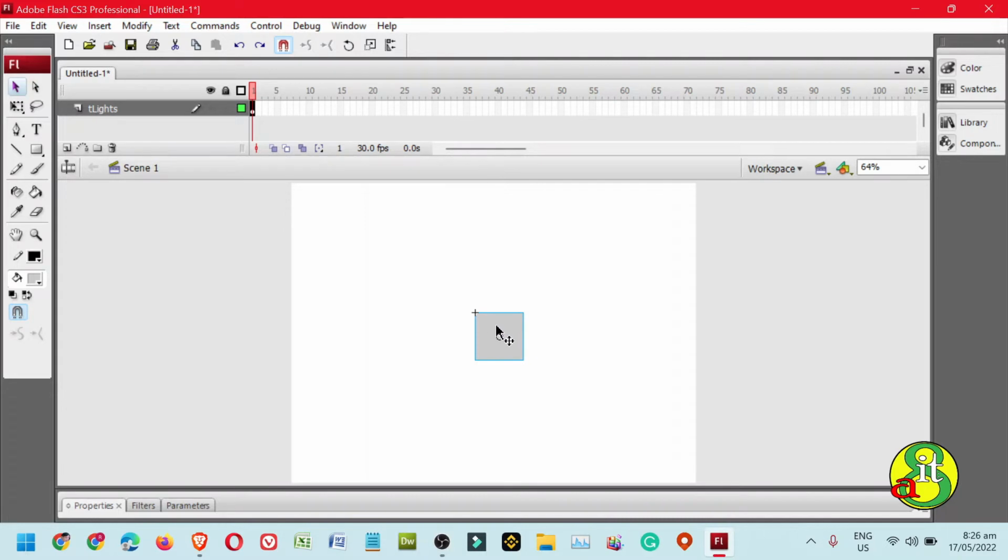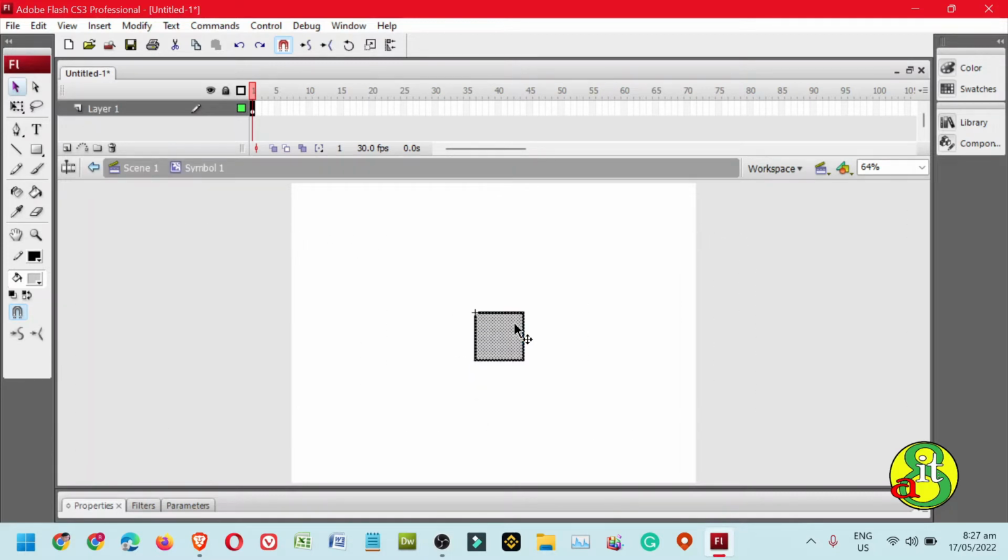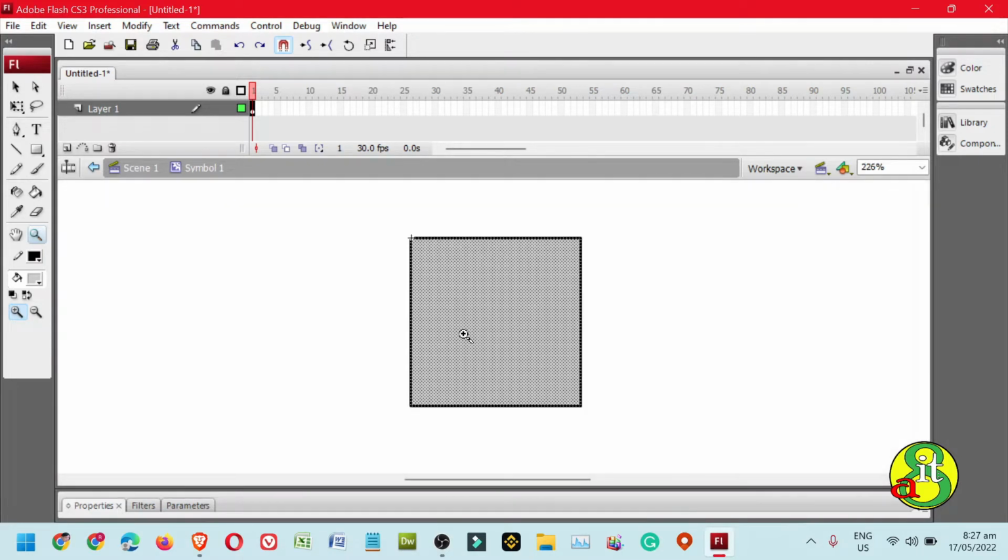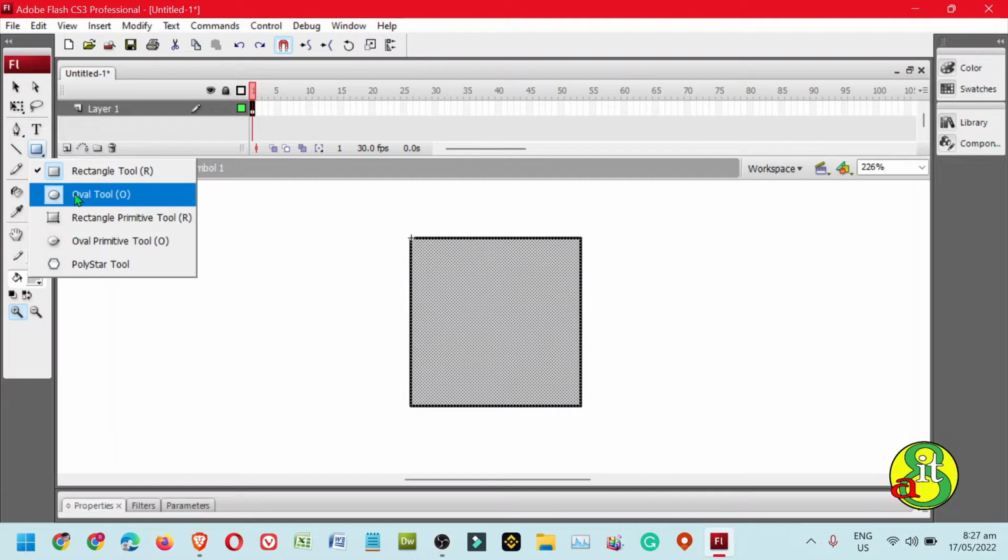Okay, so to add the lights, double click on the box, and the symbol represents the gear, which means that this box will be an animated or moving object. But this won't be moved, instead the lights will change to different colors. So since this is a top view, we need to zoom in on the box and then add an oval. So click the arrow from the rectangle and then select the oval tool.